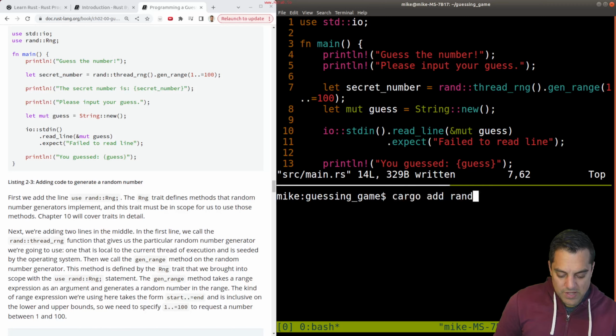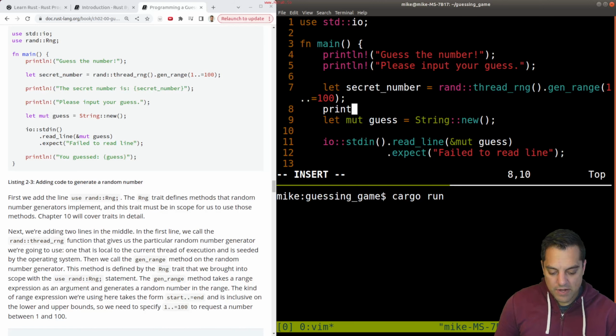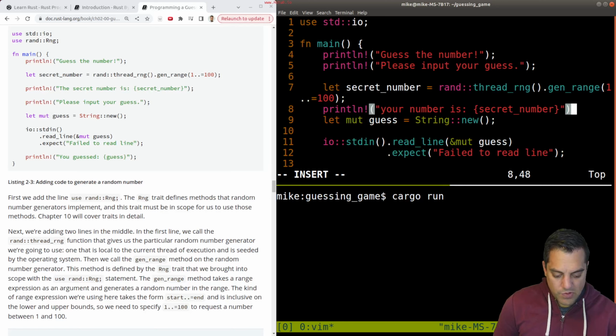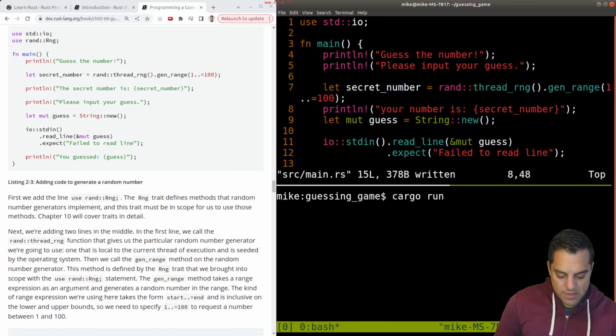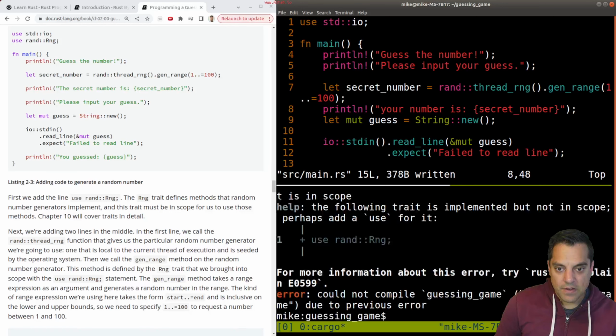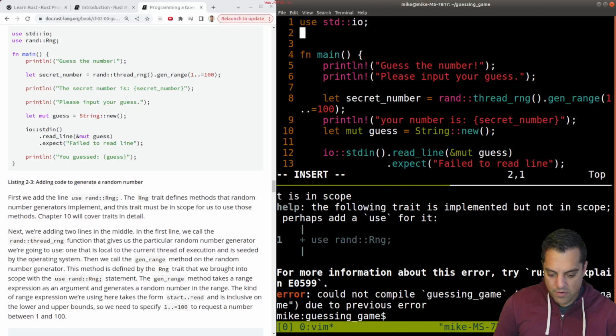Seems reasonable to me. Cargo. I'm going to cheat too. Let's print out that random number. Your number is, between the crab pincers here. We'll go ahead and put that in here, because I just want to do cargo run and see if that rebuilds every time. Okay, downloaded all the crates the first time. Let's see, did I make a syntax error? I didn't add RNG.